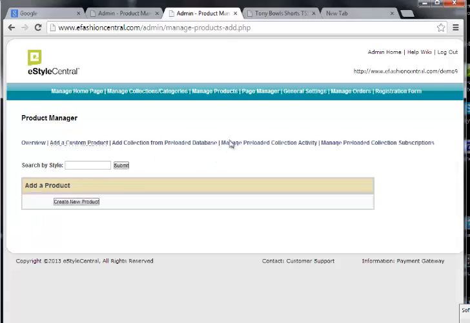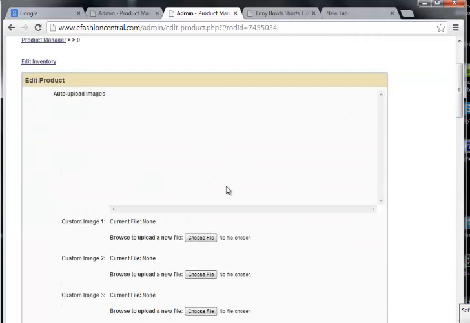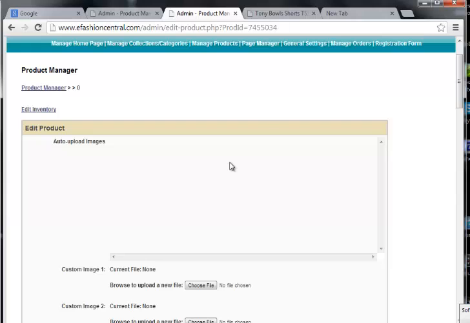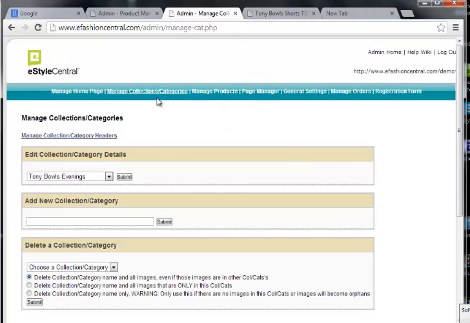So you'd have to go to add custom product and actually add that product that you want to add as an add-on to your admin panel and to your website. So then you can come back here and add that item to each individual dress collection that you have. So I hope this is clear.